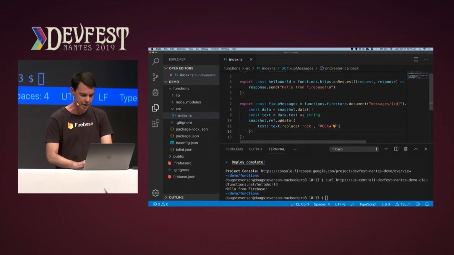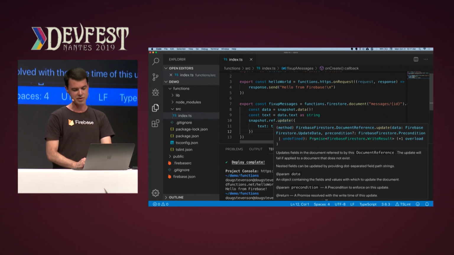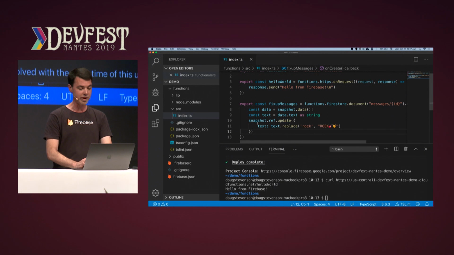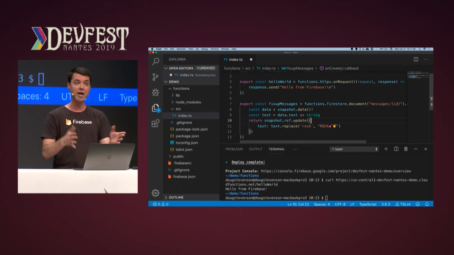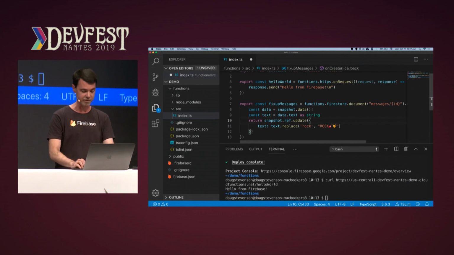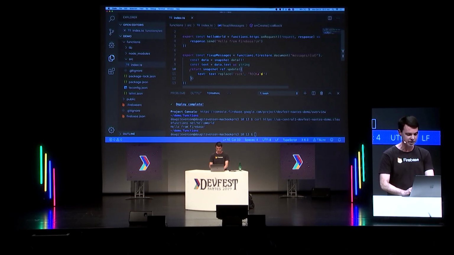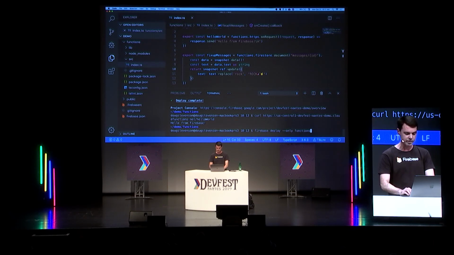And one more thing, update returns a promise. If you know JavaScript programming, a promise indicates some asynchronous work. What we need to do is return this promise to Cloud Functions to tell it, wait for this thing to finish. If you don't wait for this thing to finish, Cloud Functions will actually clean up ahead of time. So now I have this function, and what I want to do is deploy it, but I don't want to deploy all the functions. I just want to deploy fixUpMessages.